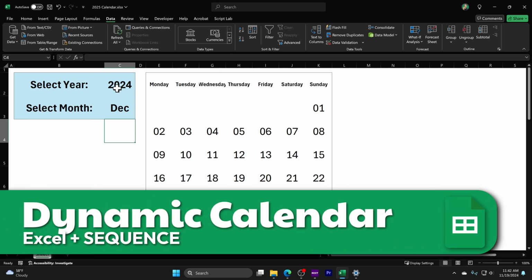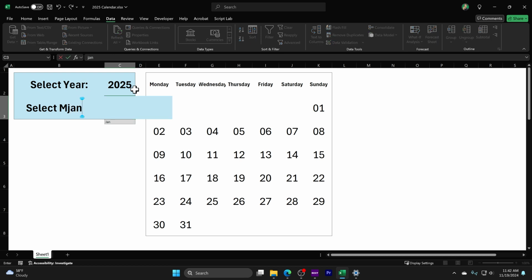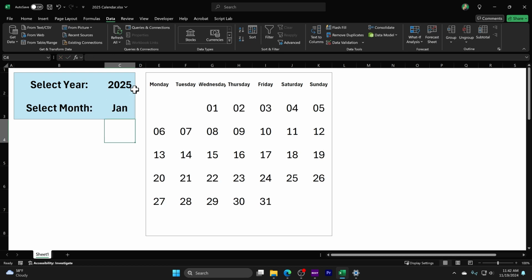This is a dynamic calendar. You can select the year right here. Let's put 2025, January, and boom. We've got a calendar that populates right over here on the right side with all the proper dates.